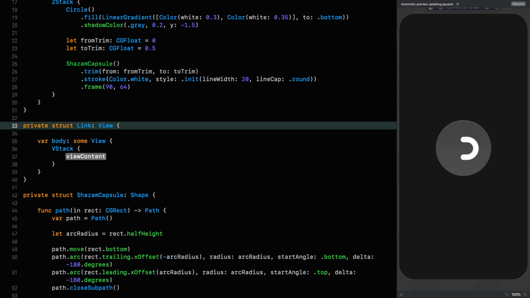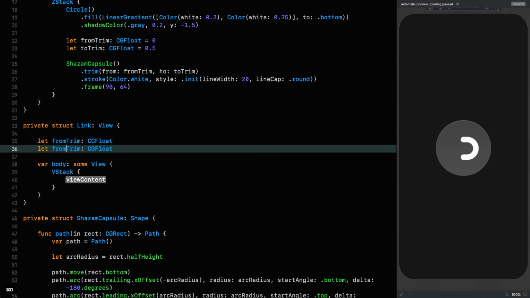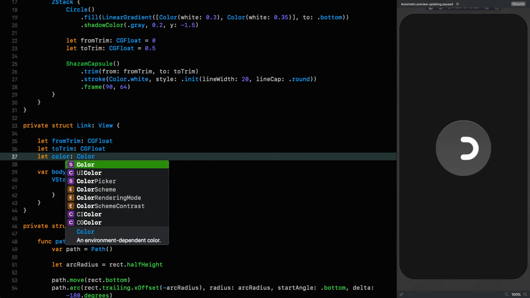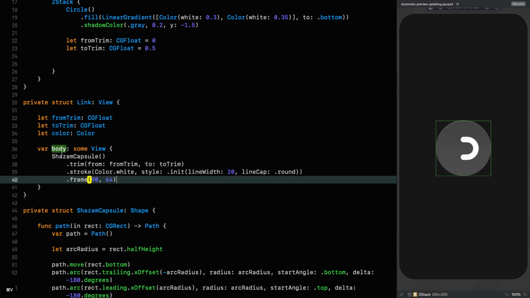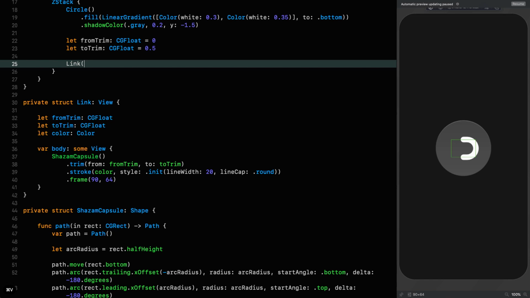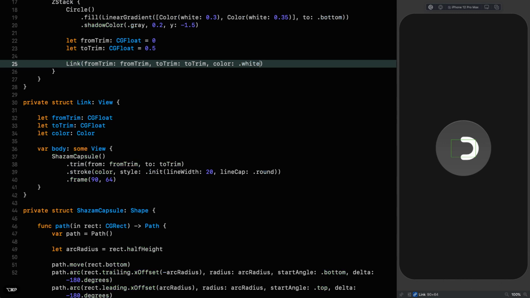We'll call it link. And it's going to have the from trim, which is a CGFloat, and the to trim. And it's also going to have a color for the stroke. So we grab this lot, we stick it here, and we replace that with color. And here, instead of the Shazam capsule, we put this link here. We put the from trim, the to trim, and in this case, it was white. So now we're back to where we started and we can resume.